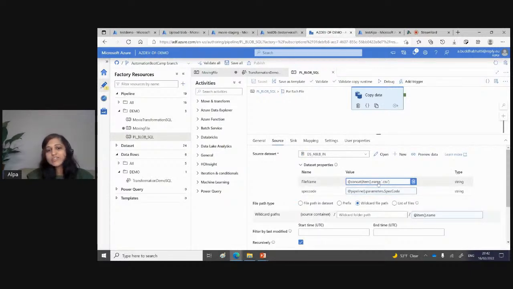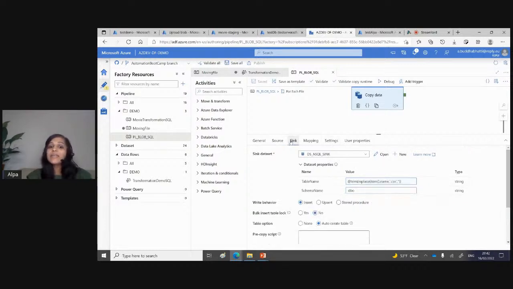So here you will see that I have a file with the CSV extension, because I have two CSV files. You can have a different extension as well. And I have parameterized it. So you can see that I'm not hard coding it, I'm parameterizing it. And in my sink, I'm creating a table. For each file, I have one table. For example, for car, I have a car table as well. And I'm using exactly the same name.